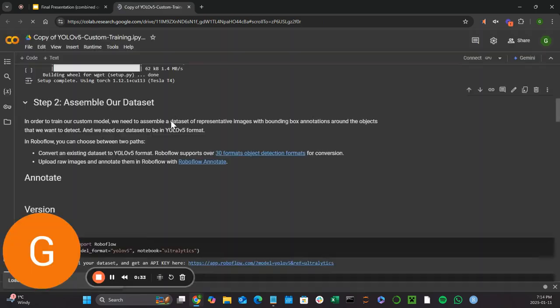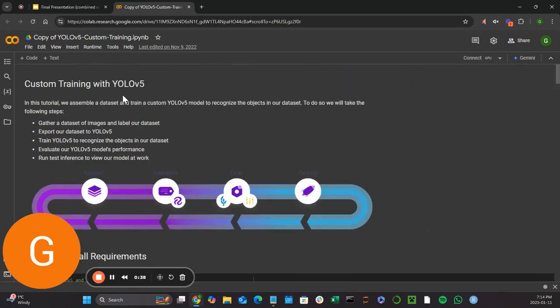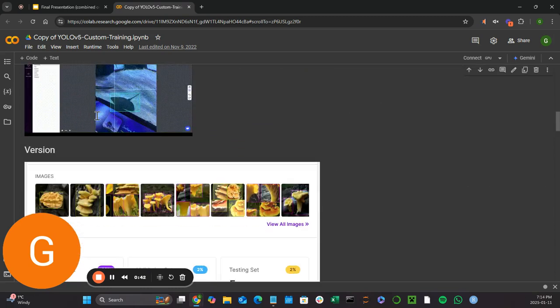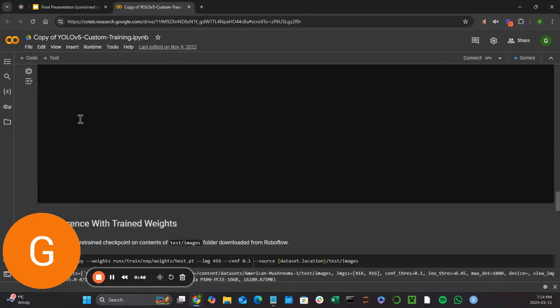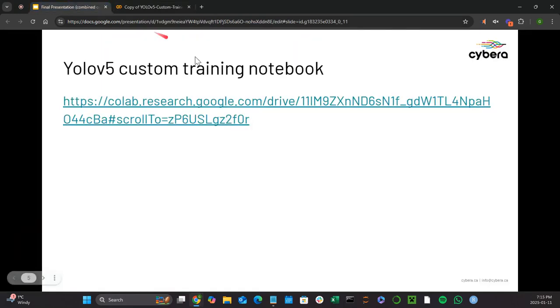It'll probably give me access to the link because I am the owner. So we can just quickly look at it. It's kind of cool. We have the release notes, custom training YOLO V5, install requirements, assemble the dataset, annotate, have versions, RoboFlow, train a custom model, evaluate the custom model, reference with widgets, and then you just go from there and it builds bounding boxes.